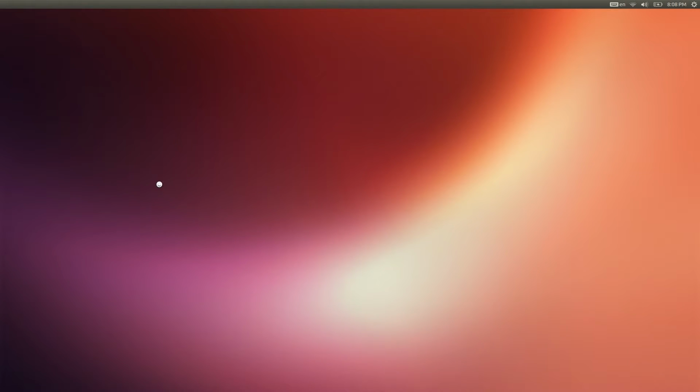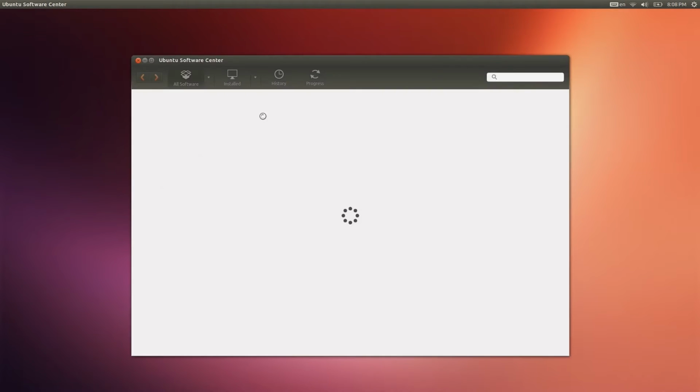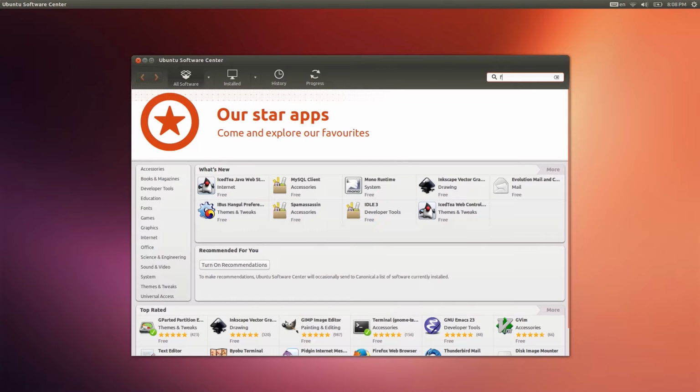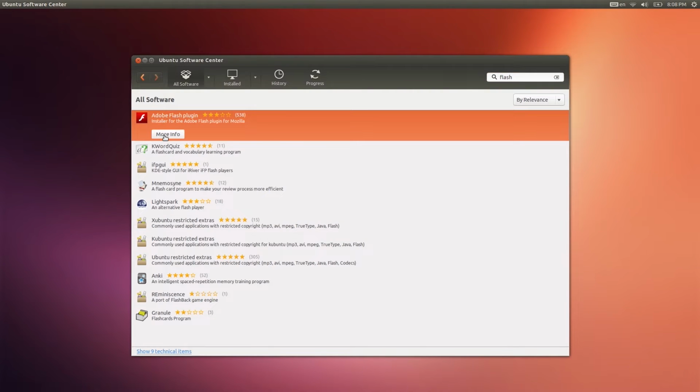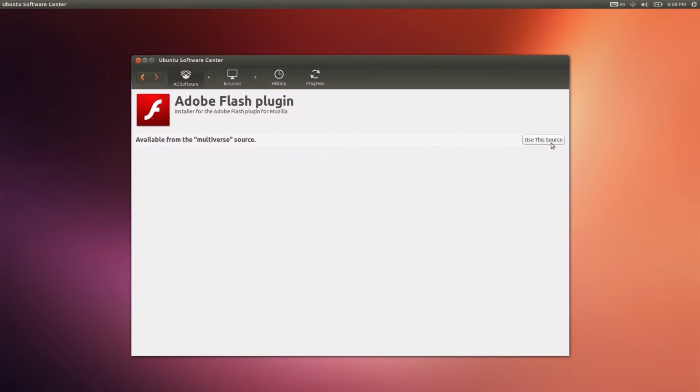When the Ubuntu Software Center loads, you'll need to click on the top right of the screen where the search bar is and type in Flash, and then you'll need to click on Adobe Flash plugin and click use this source. It will take a minute, but it'll eventually get to another screen where you can press install.